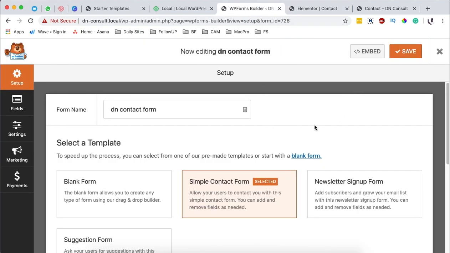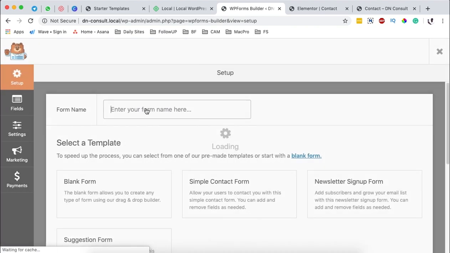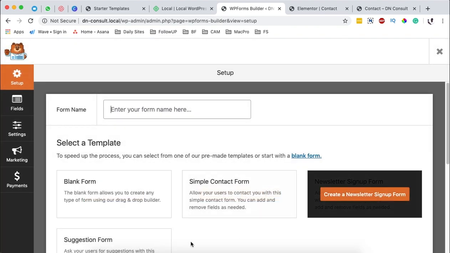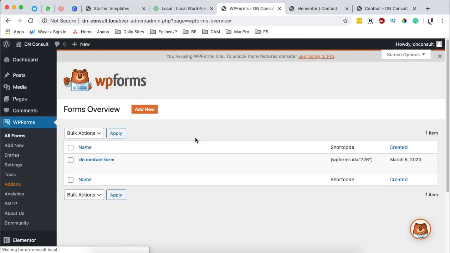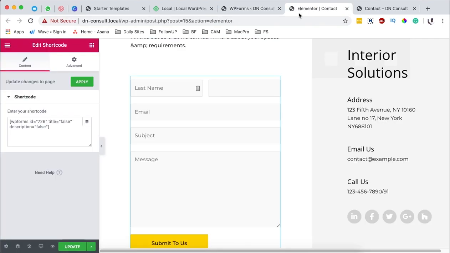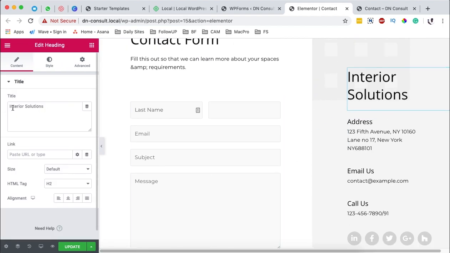And of course, remember, we simply just edited the default one that was existing, which was this. But in case you want to create separate contact forms, you can simply click over here and then start creating your contact forms from scratch using WPForms. Now, once you are done creating your contact form, you have your contact form here and all your address details right here. You can edit this information over here.